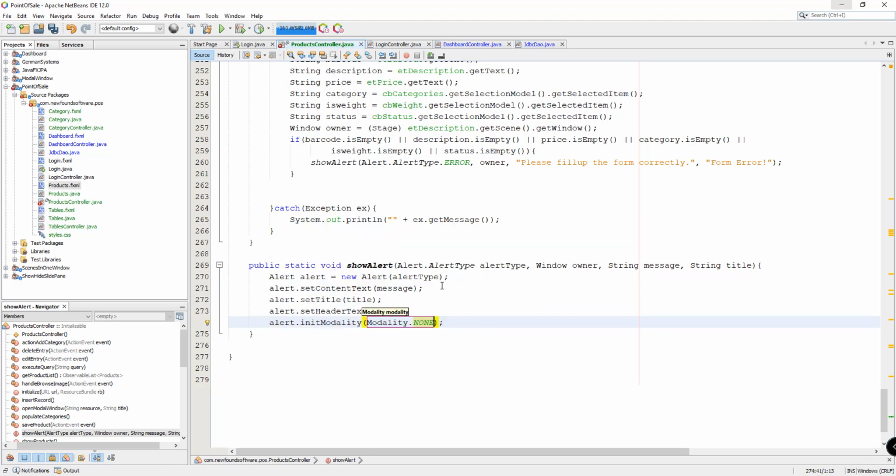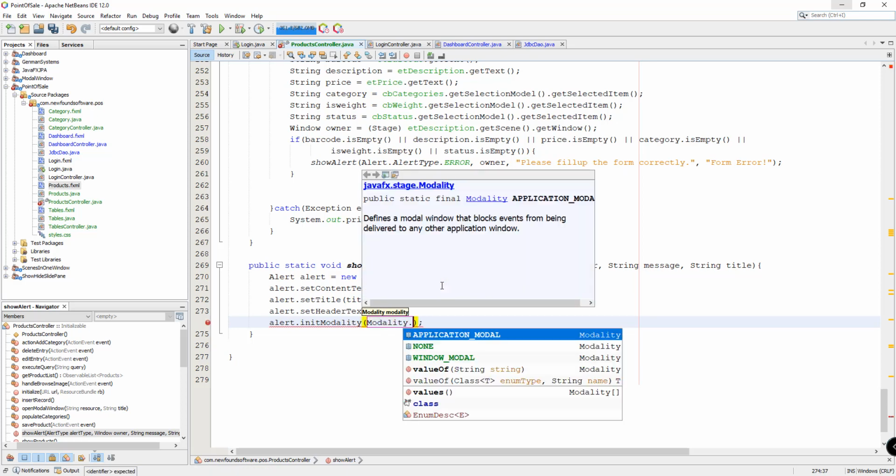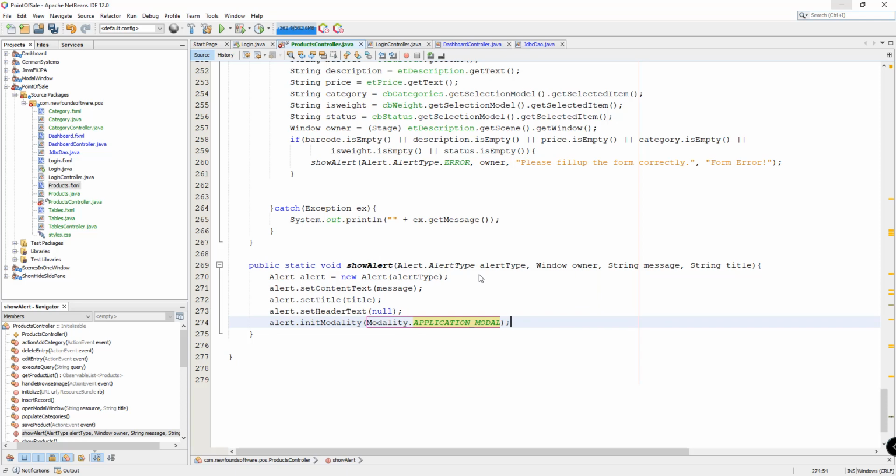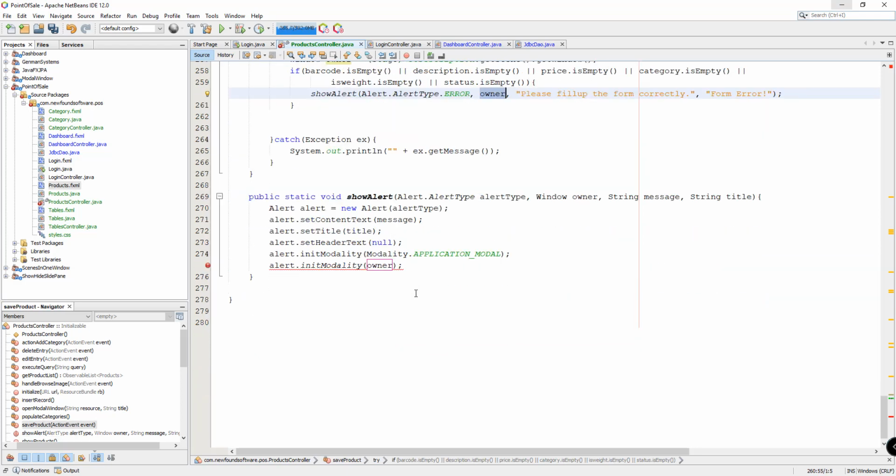And then we could say modality, and then application modal. If we say application modal, it defines a modal window that blocks events from being delivered to any other application window. So basically the alert will try to block all the events, in other words, we cannot do anything unless we close this particular alert window. So application modal, and then the next one will be the owner, or the holder or the parent of this particular alert window. That will be the owner that we have passed right here, which is the second parameter.